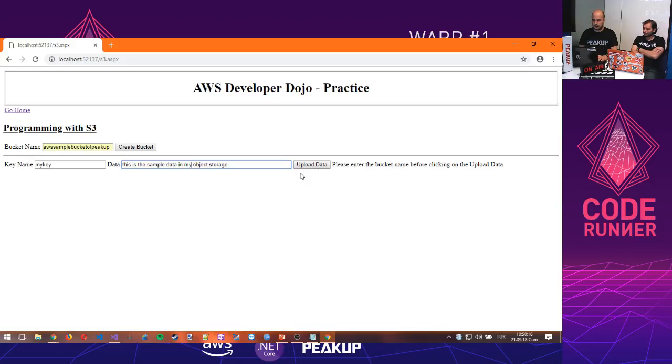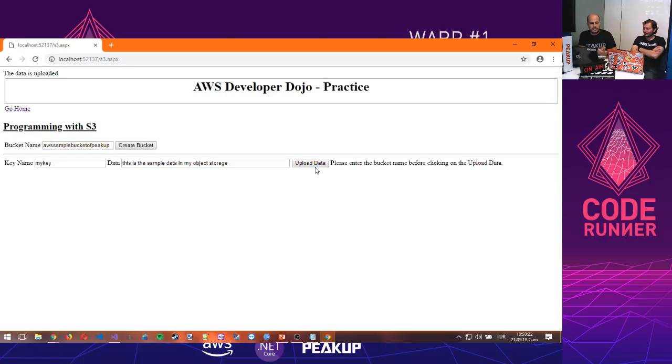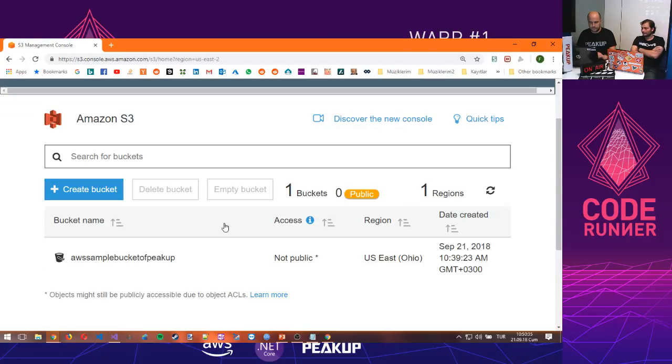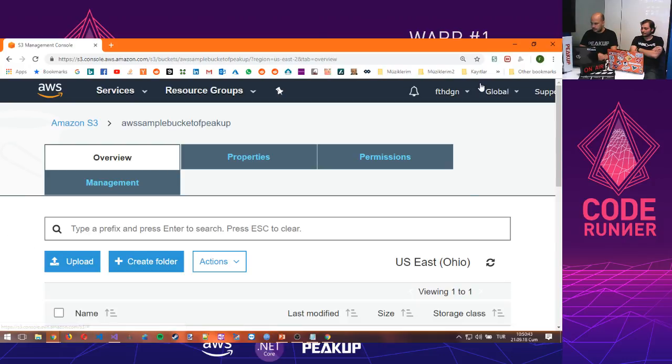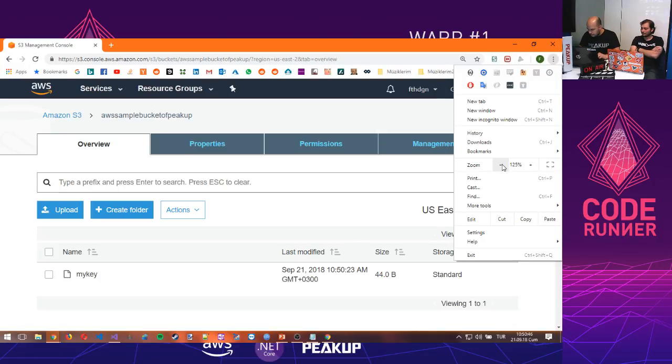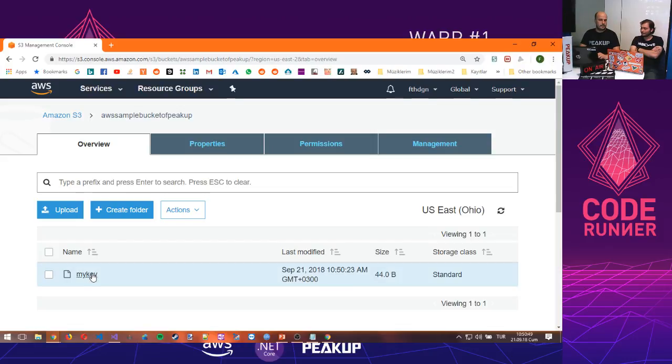And let's click upload data. Yeah, we see a successful message, the data is uploaded, on the left corner of the page. So we need to verify it in our AWS console. Let's navigate there. So here is my bucket name. I clicked my bucket, and let me zoom out a little bit. Yeah, and I see the key in my bucket. It's my key, and I see the last modified and size.